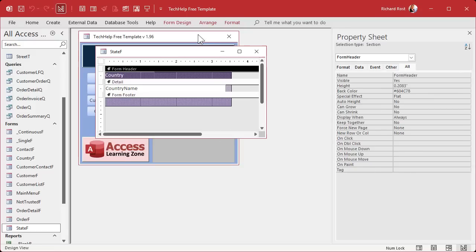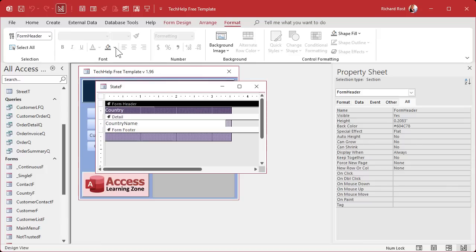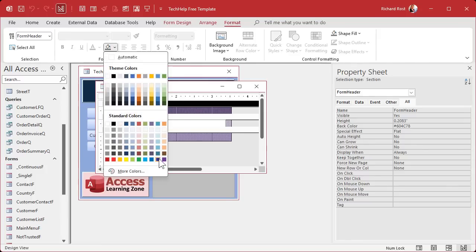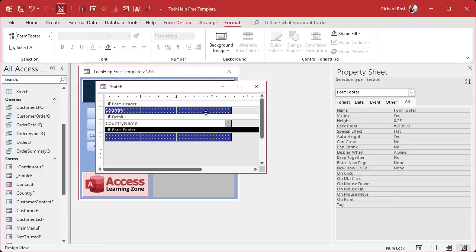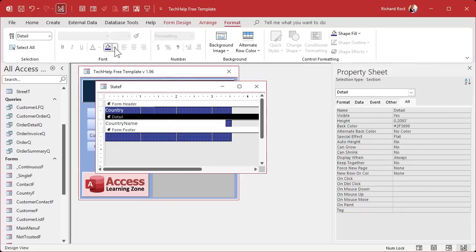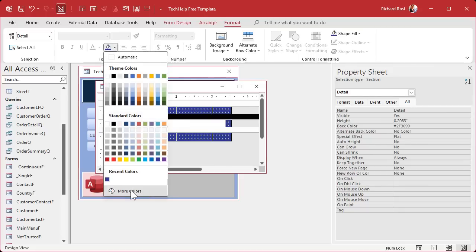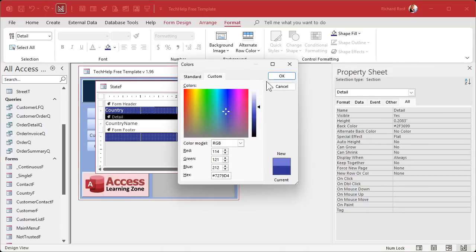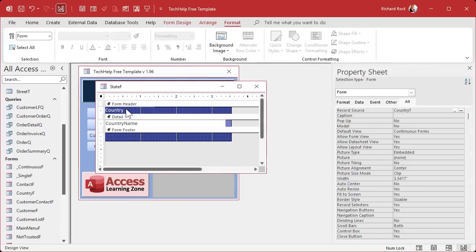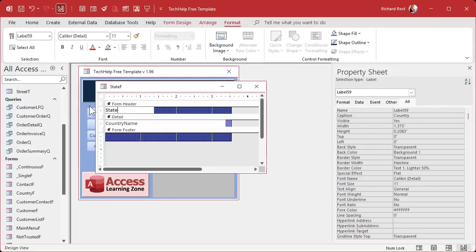Okay, so I'm going to go into format and let's go with this. Let's go blue with this one here. This will be the blue guy. All right, blue, blue. We'll make this blue and then we'll make it a little bit lighter blue. So more colors, go a little bit lighter blue. There we go. And this will be the state.